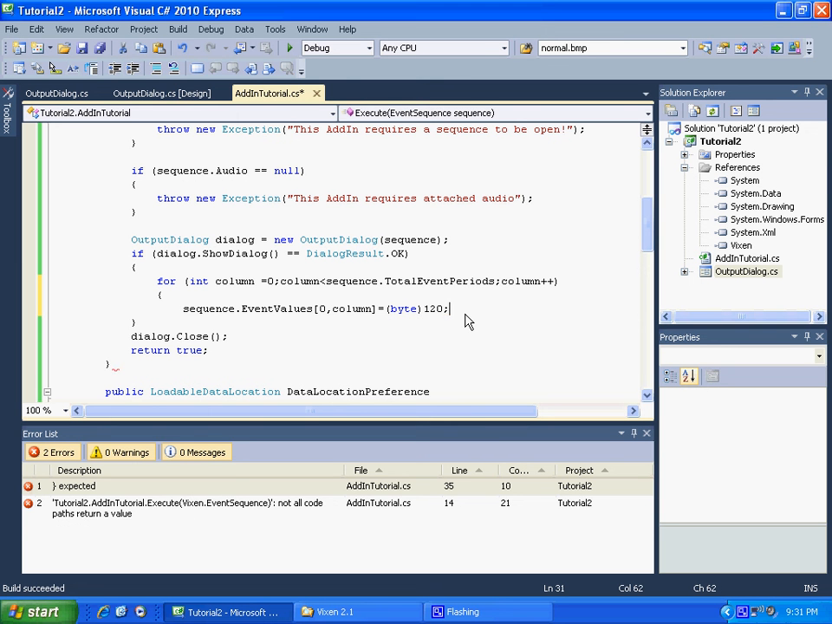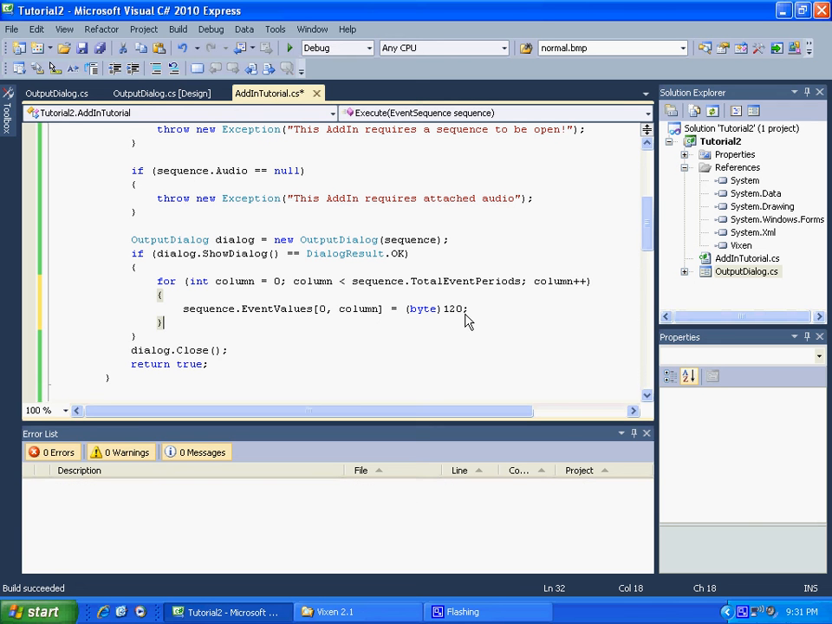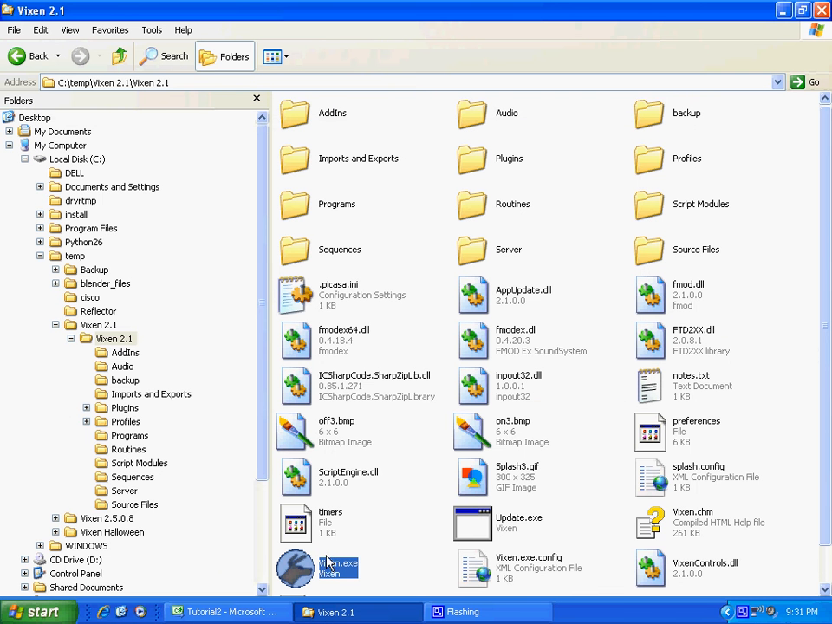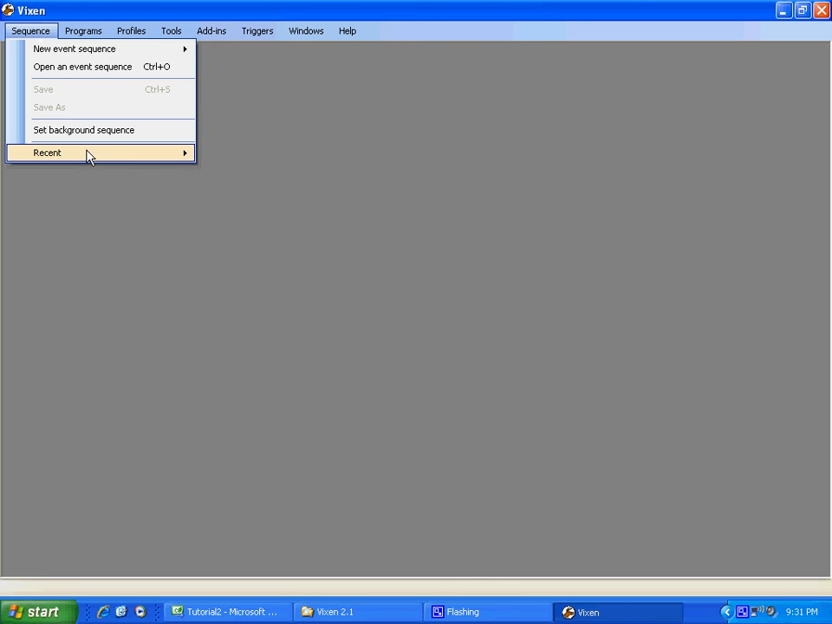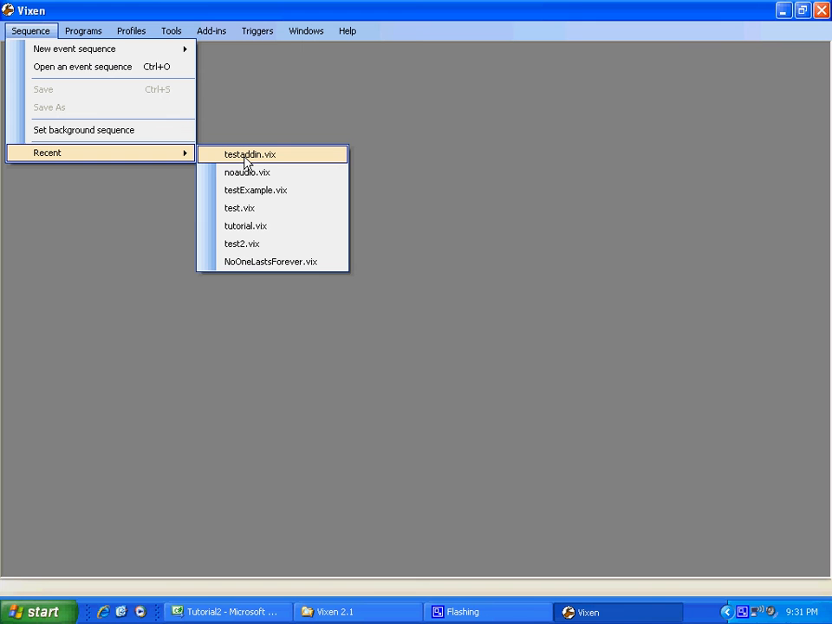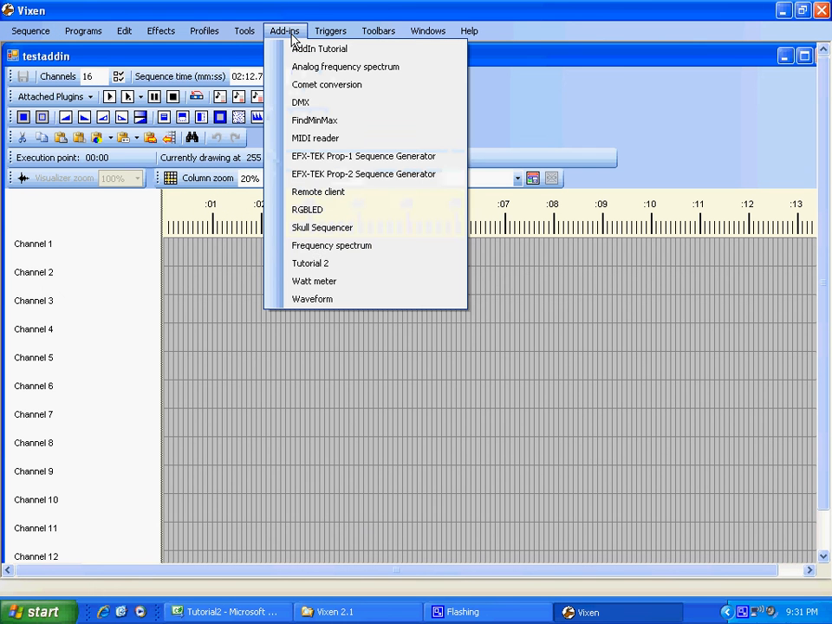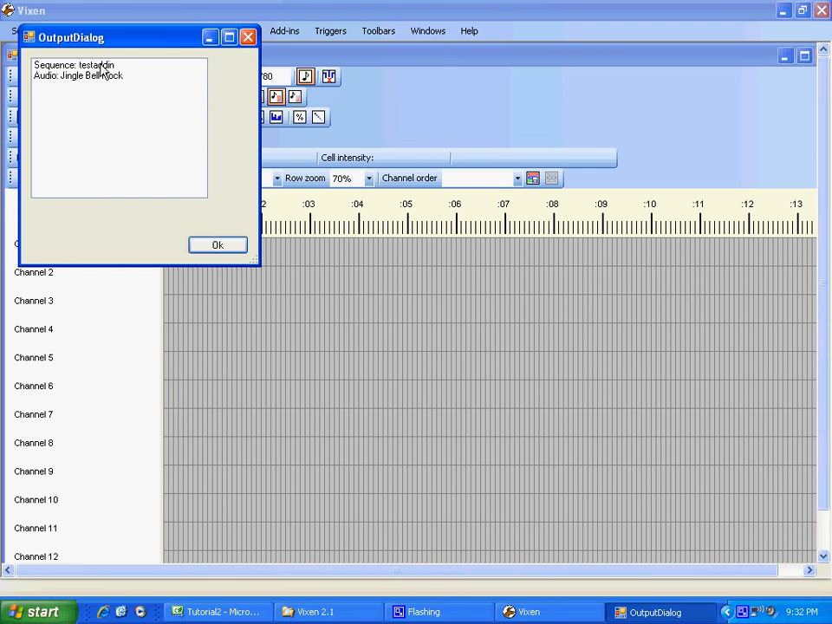So let's go ahead and build it, and then open it up in Vixen. Let's go ahead and open a sequence, and then run our add-in. Tutorial 0, we're getting everything we want here. Now when we click OK, watch back here, click OK, and there you go. We've got all of our event periods filled in.